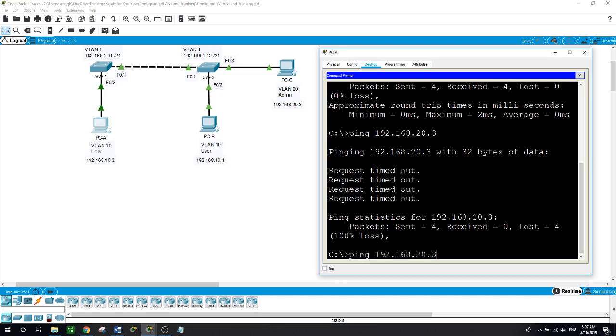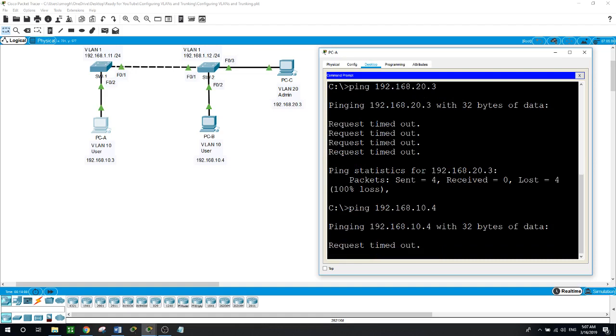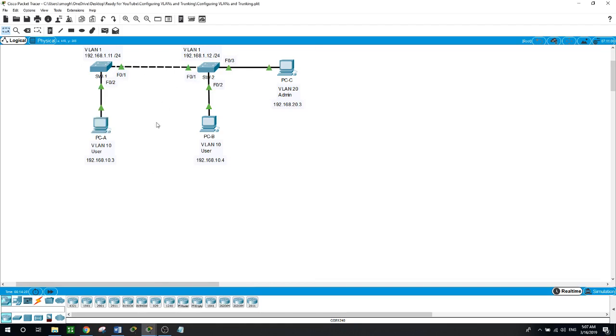Run this command, that's it. Now the ping should be unsuccessful because we still need to configure the trunk port between the two switches, between here and here, between switch 1 and switch 2.